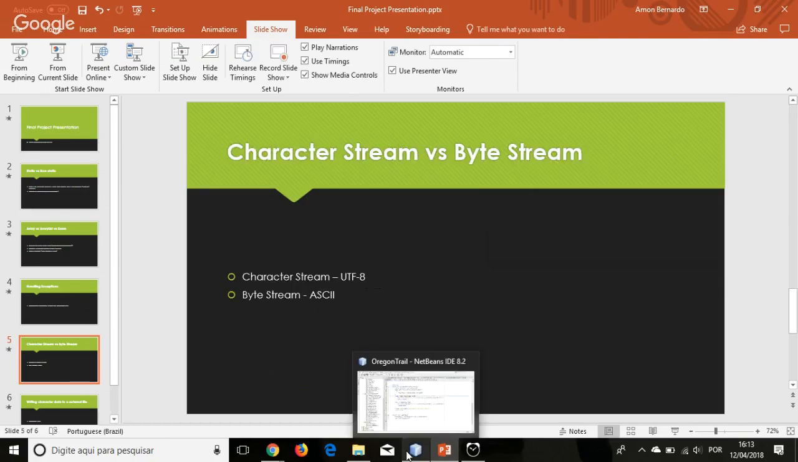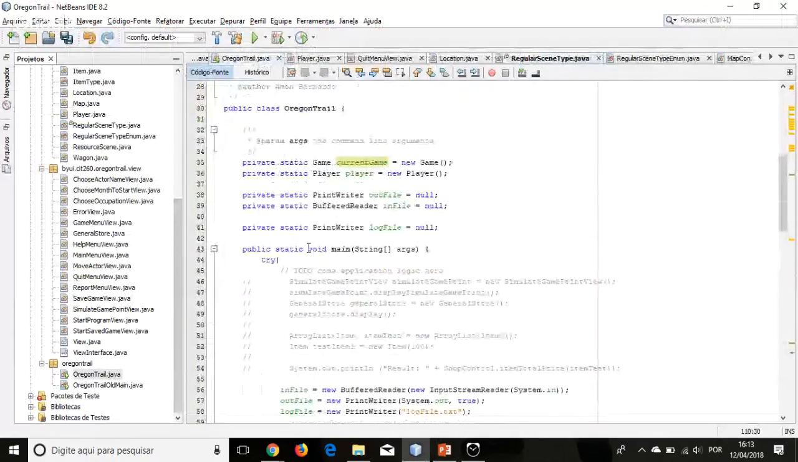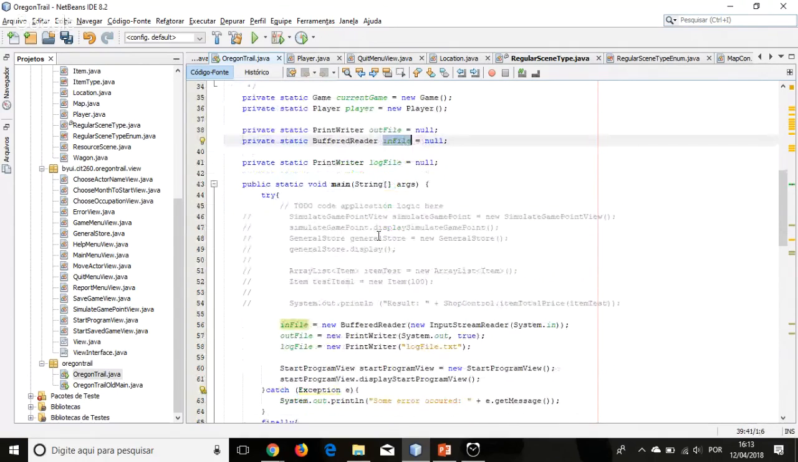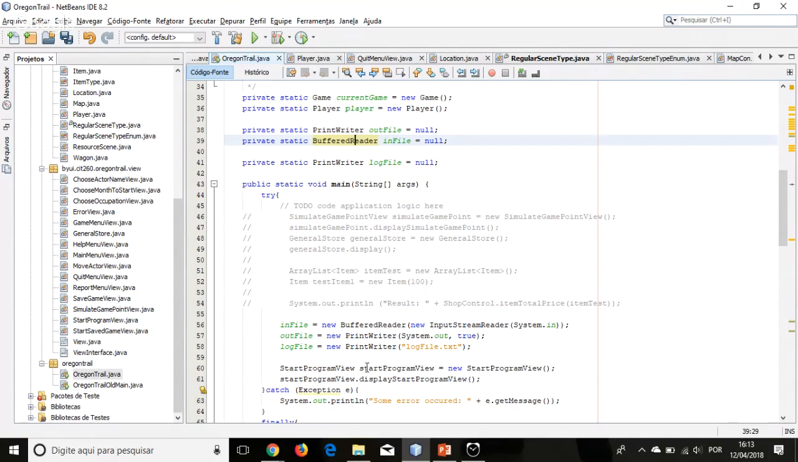Cartridge. So let's see some examples. In your Oregon Trail, we have here a print writer as our output. We have a buffered reader that is our input, and our print writer to print our log file. So as you can see here, this is what it will do. Here we will save our log file to log our error exceptions through your game.